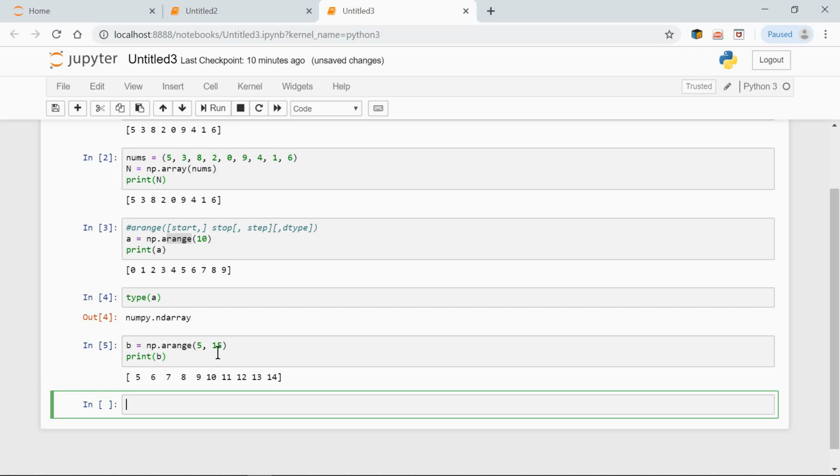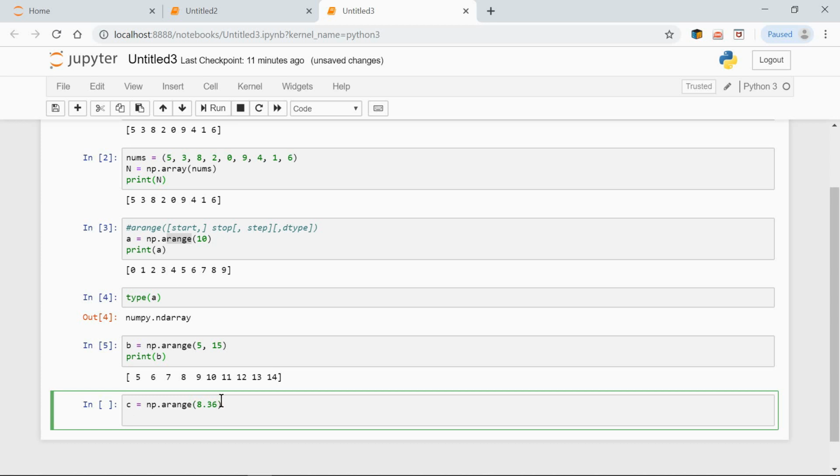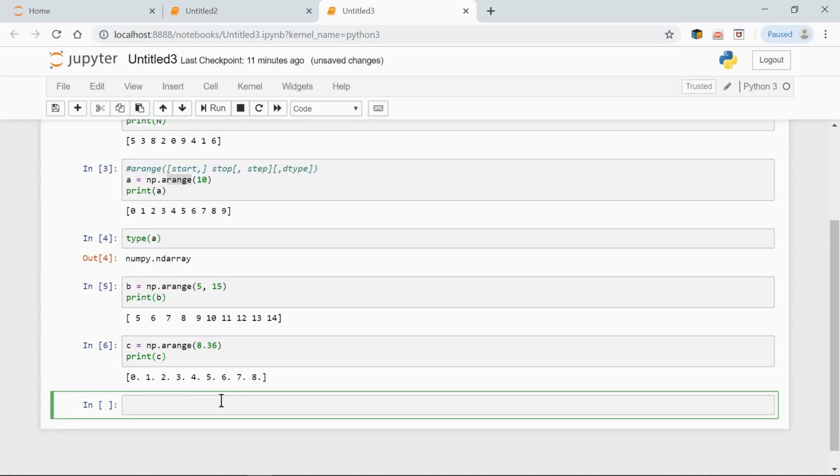We are not limited to use integers as the start and stop parameters. Have a look at an example with floats. c equals np.arange(8.36). Print c. So if we don't pass the start argument, it will be set to 0 and the elements will be now floats between 0 and 8.36 with the default step of 1.